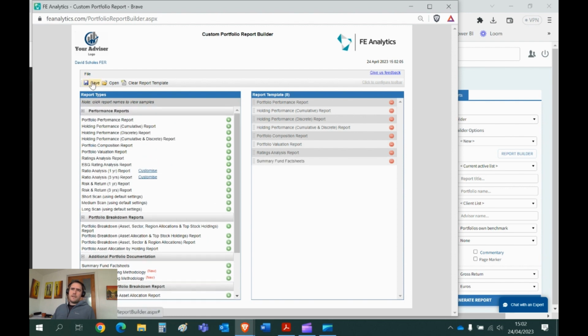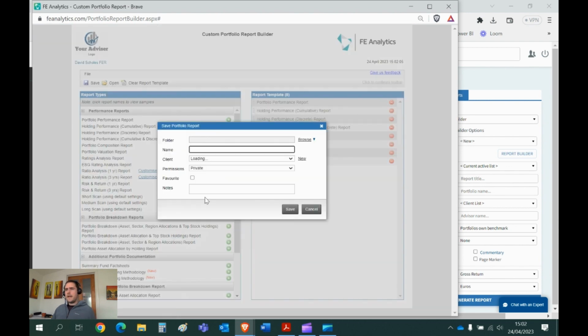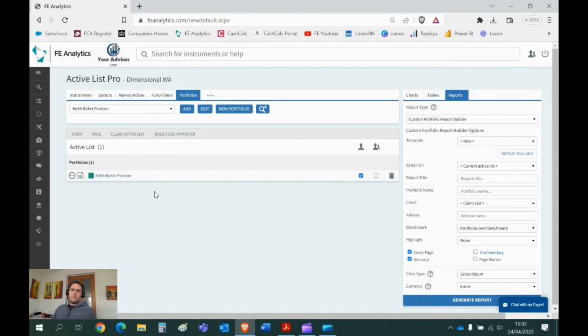If you click on the little save icon at the top, I can save that as, I've got one called my gold template. And it just means that back on this main screen, if I come back to it, I can take my portfolio, Keith Baker, and again, he could just be invested in the World Allocation One fund. And on the right-hand side, I can throw him into a gold templated report. Now, I could just click generate and it will build it.